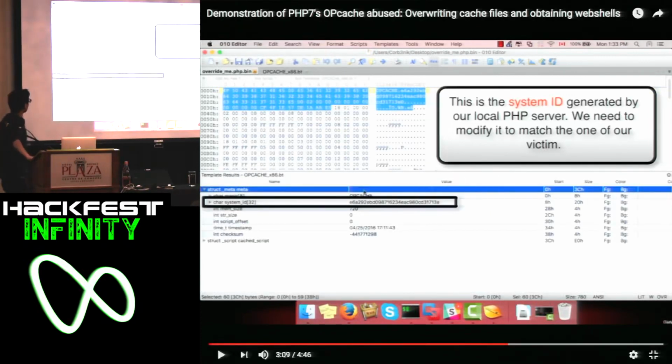So like I mentioned earlier, the first 8 bytes are the magic, the signature of the file, which is OPcache. And then the 32 bytes underneath is the system ID. And then you have all of the meta info regarding memory size, string size.